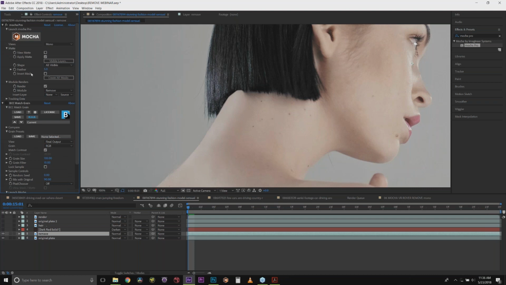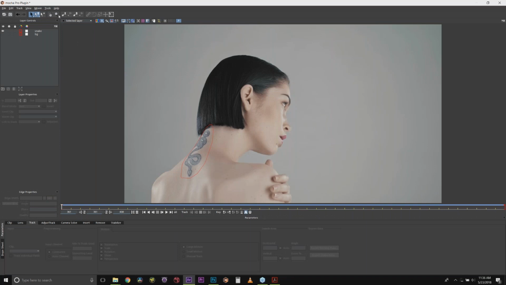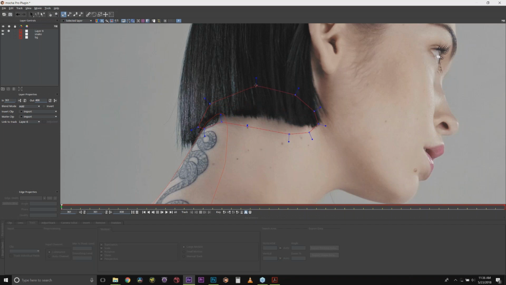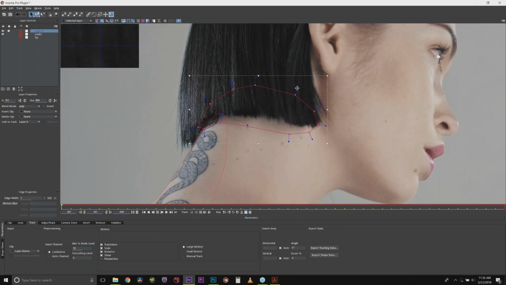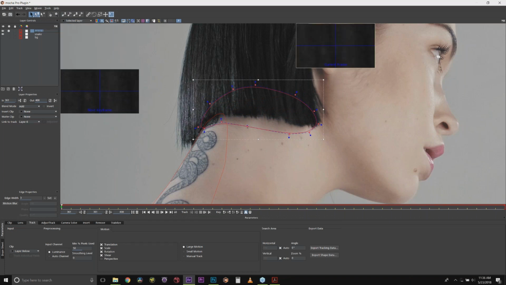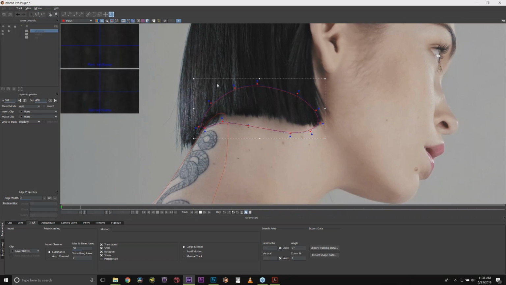Well, what I would do is take my Mocha shot, and we're going to launch Mocha. We're going to go back to our selected layer, and I'm going to try to copy this shadow here. So let's do a quick Rotoshape right under here, and let's track the edge of this hairline. Soften it. You see how we're following that line there? We're going to call this shadow, and we're going to hit track forward. This should track really quickly.